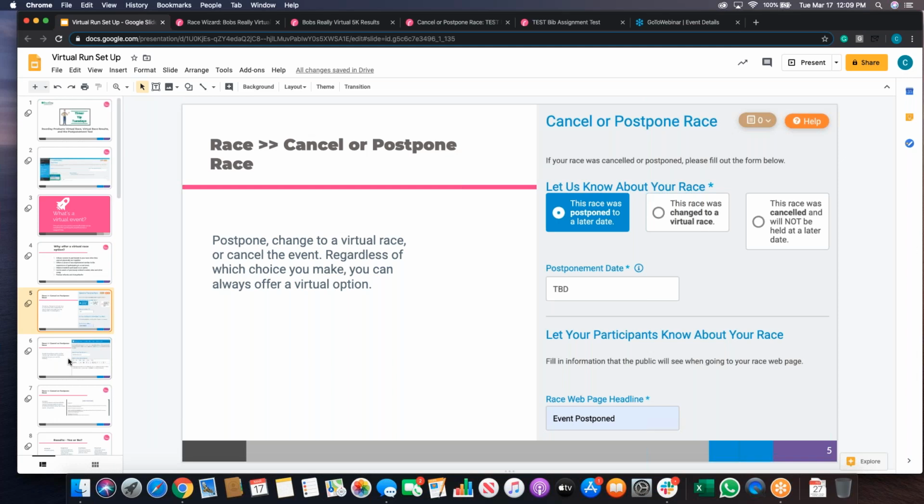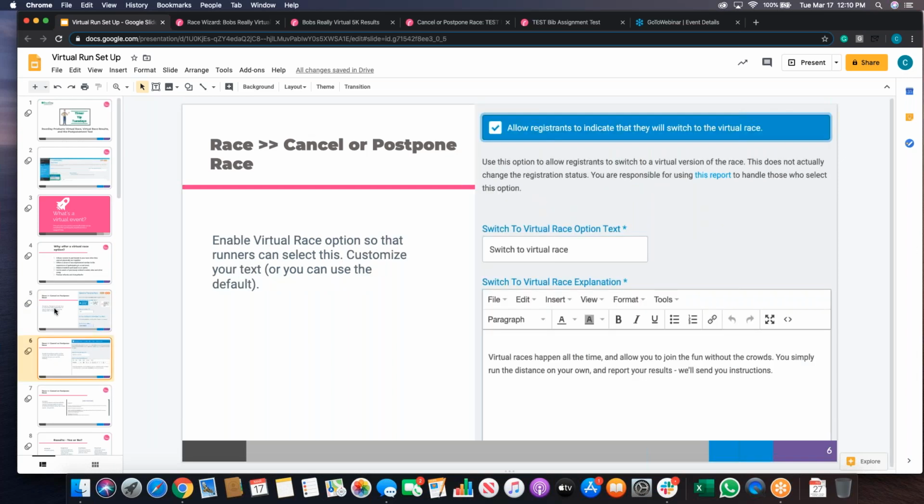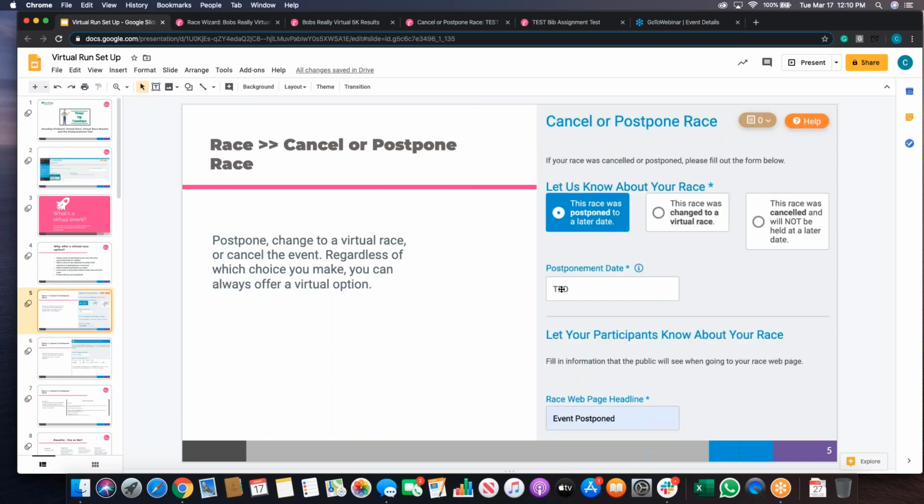Obviously many events, nearly every event in March, most events in April, and some events even in May already are going ahead and rescheduling or going virtual. So this is part of the communication plan, and the idea behind the communication plan is that the more you communicate with your athletes, the more understanding they are, and the more they feel vested in the success of the event.